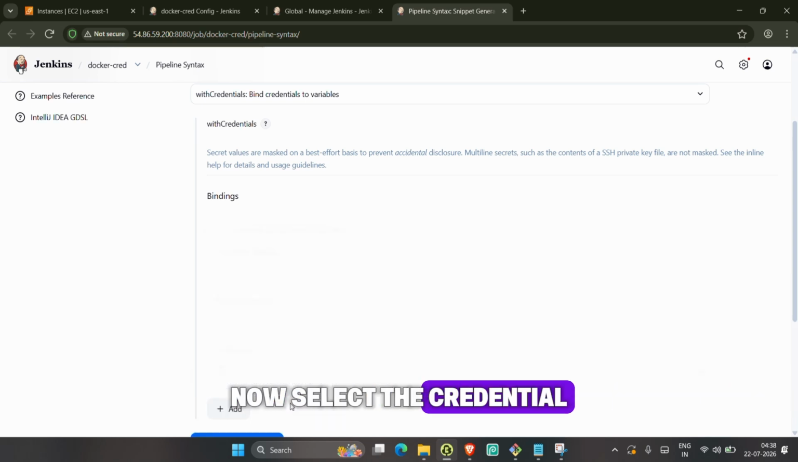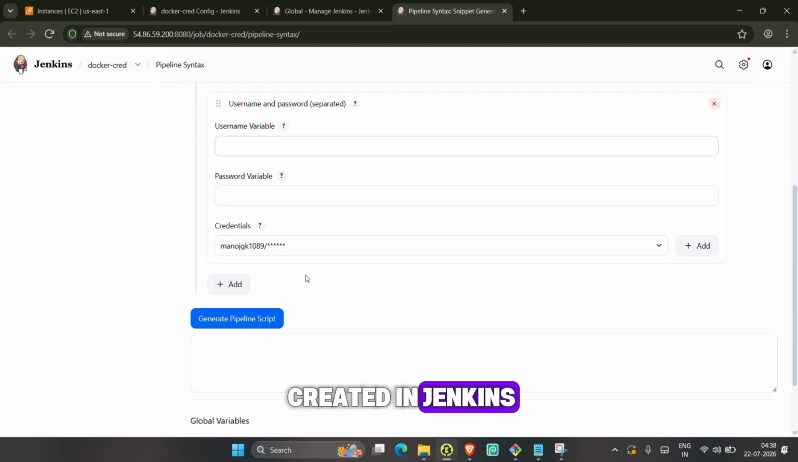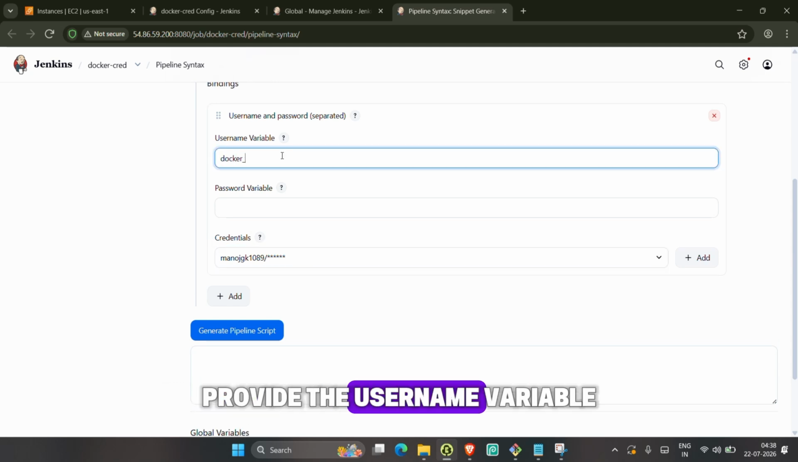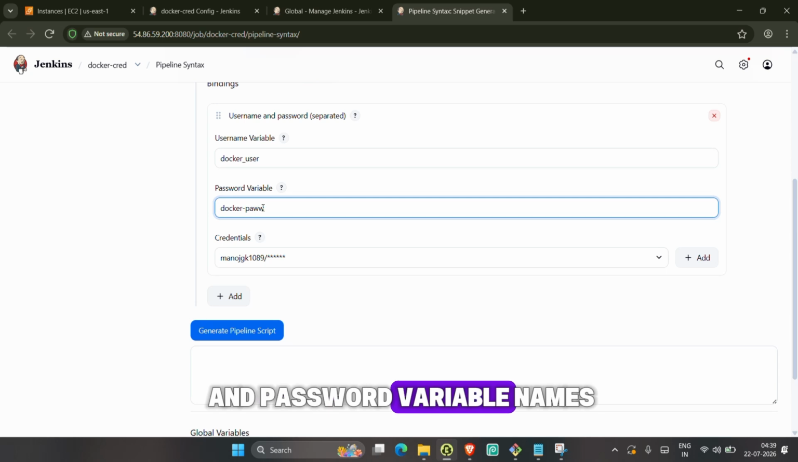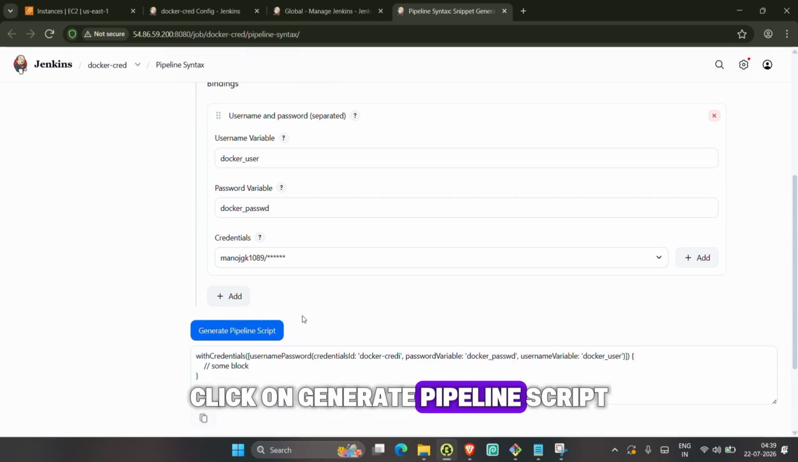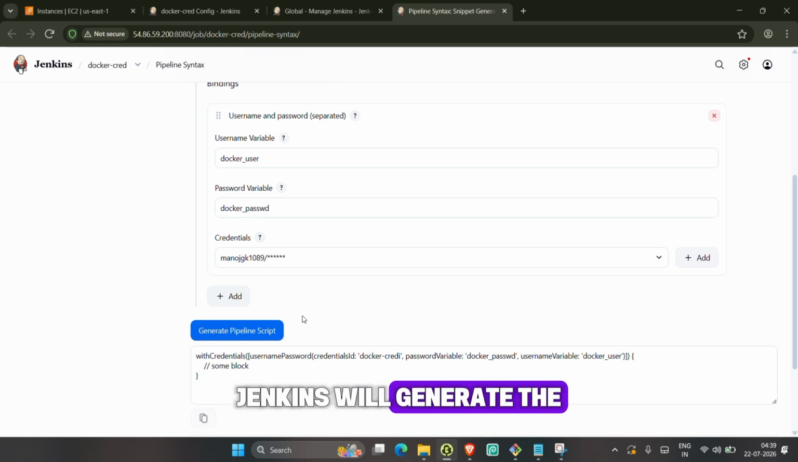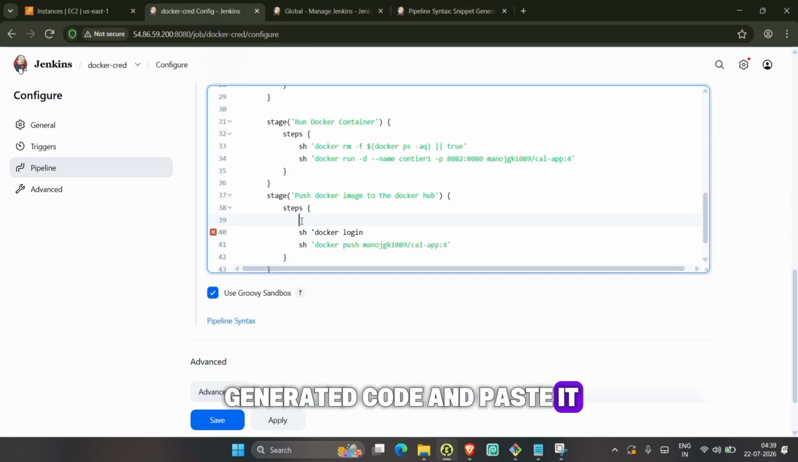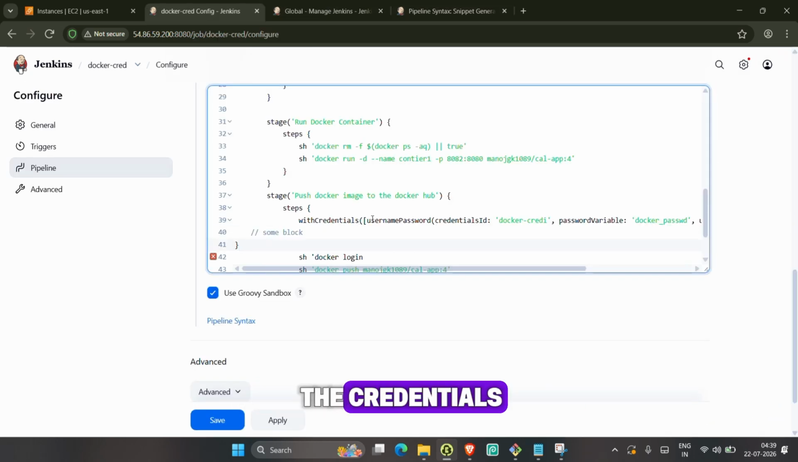Now select the credential ID that you already created in Jenkins Credential Management. After selecting the credential, provide the username variable and password variable names. Once everything is configured, click on Generate Pipeline Script. Jenkins will generate the required code, which we can use inside our Jenkinsfile. Now, simply copy the generated code and paste it inside the stage where you need to use the credentials.